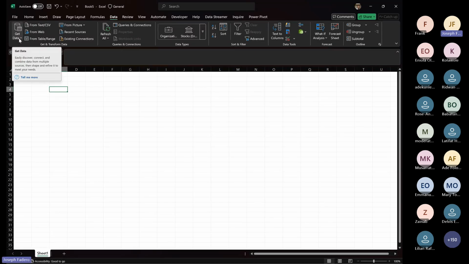So for you to bring your data into Excel from whatever source, if you are using a version of Excel 2013 upwards, you should have this Get Data option. This Get Data stands for Power Query. It is an ETL tool, which stands for Extract, Transform, and Load.